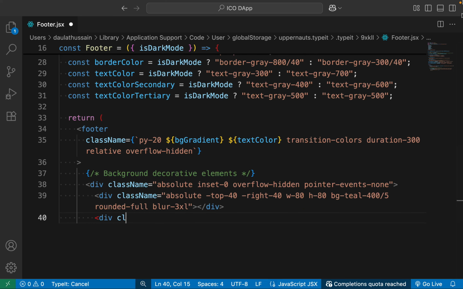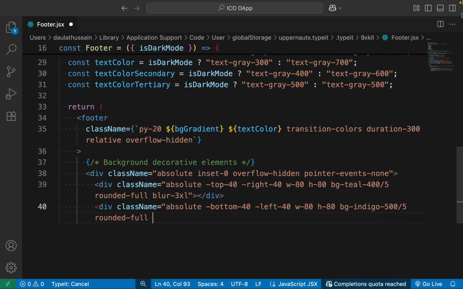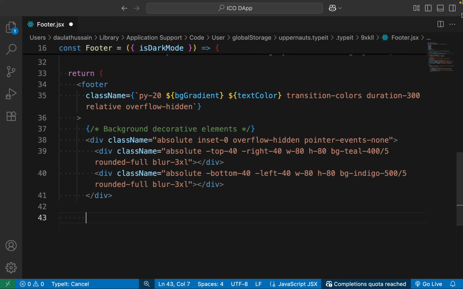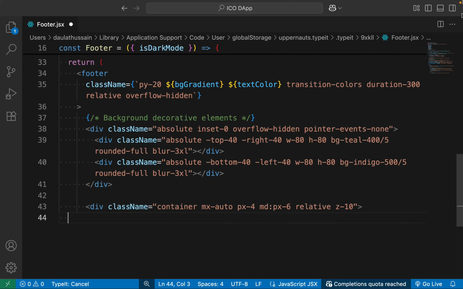Then we'll take a div. It will have a class rounded full. We'll have a blur effect and we'll have the same color like the previous div. Let's close the div. Let's take a div. It will have a class relative z10.